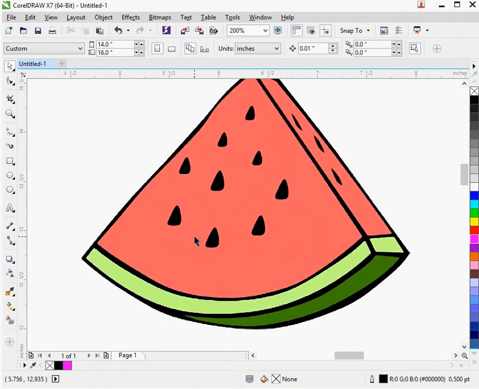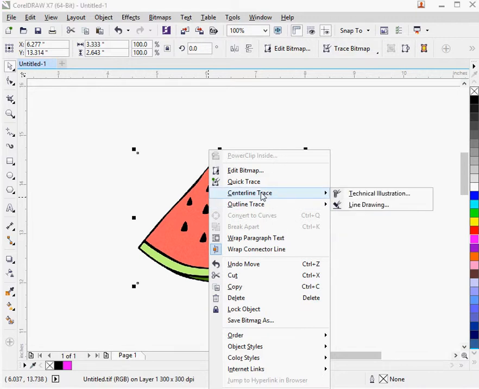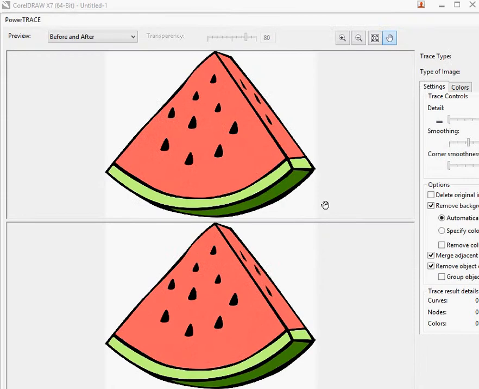First thing I'm going to do is right-click on it, and then I'm going to click Outline Trace. You will never use Centerline Trace here at this particular job because we don't ever do technical illustrations, so don't worry about it. From there, I'm going to go ahead and click Logo. It doesn't really matter which one of these you click because you're probably going to end up changing the default presets anyway, but out of habit, I always choose Logo.